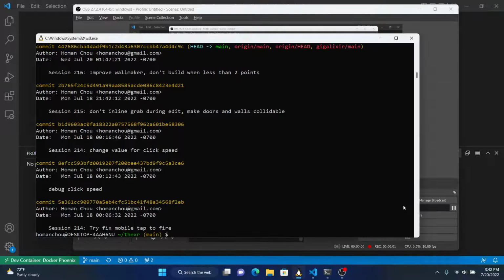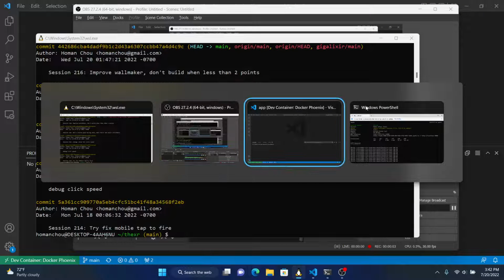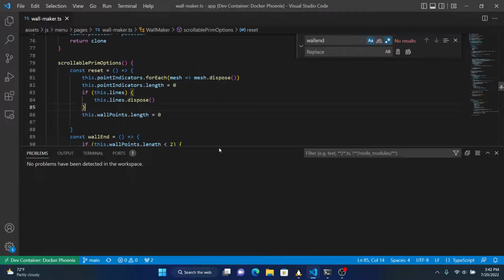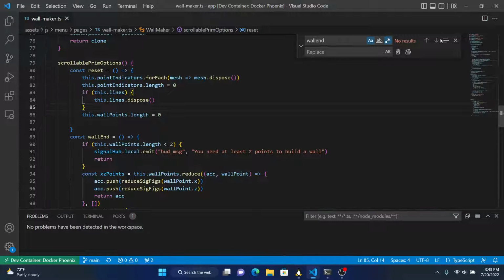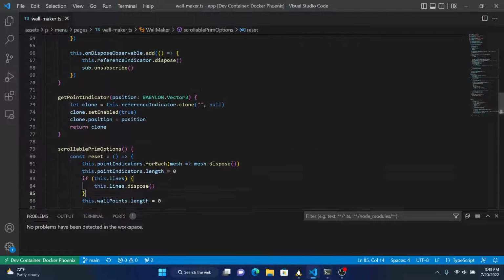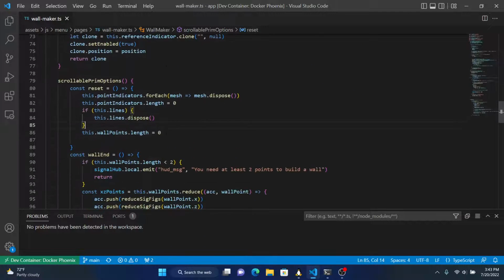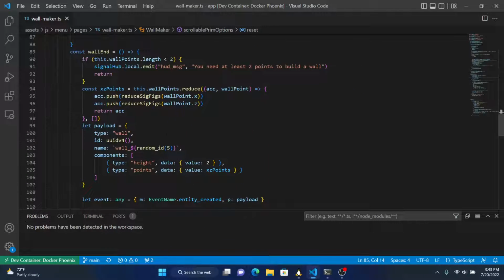I did some off-camera work to fix a bug in the Wallmaker. I'll just review that really quick. It's simply a guard: if we click on that function to end the wall, to say, here's the list of points, and we don't have at least 2 points, we can't make a wall.